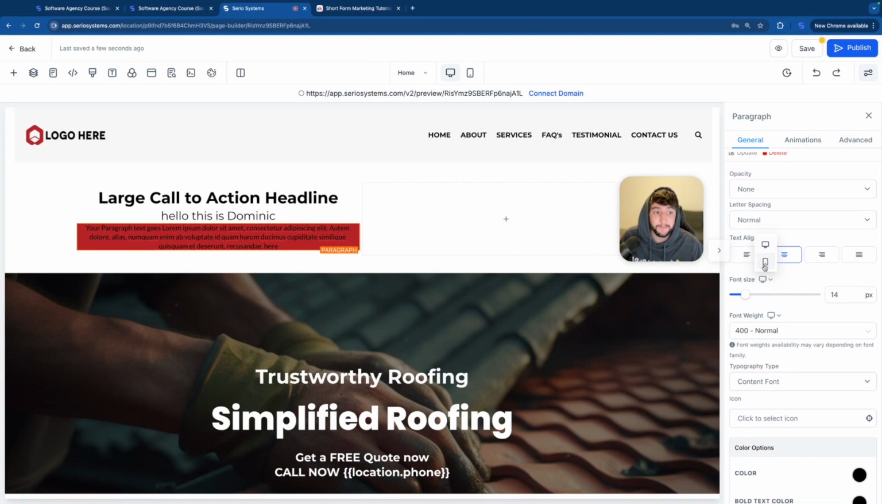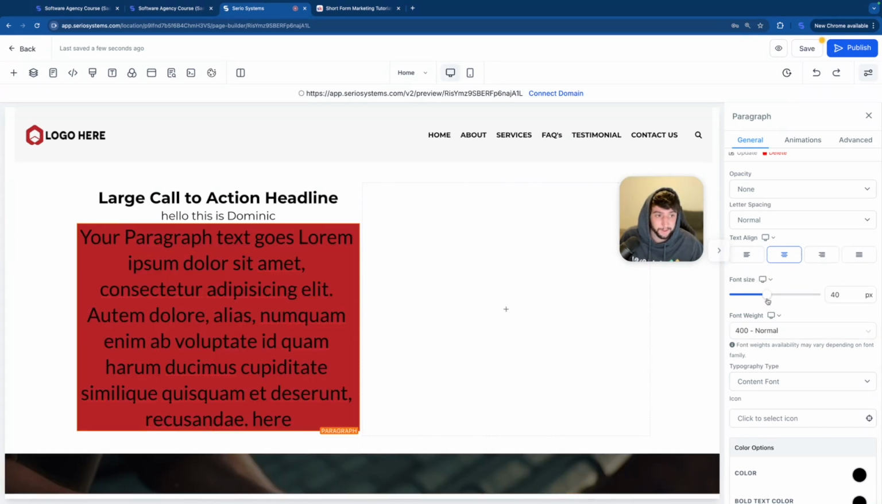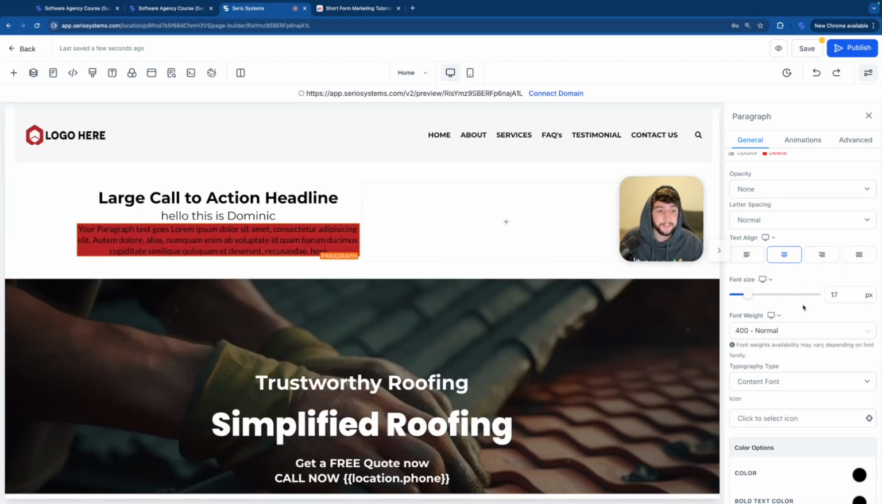Now let's scroll down and we can change the font size on mobile and desktop. So this one's desktop, this one's mobile. Obviously we're on desktop right now. So let's change the font size up to 40. And wow, that looks terrible. So we're going to go back down and it looks a little better at 17.